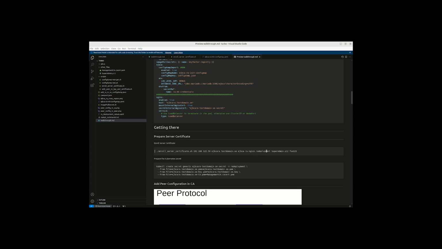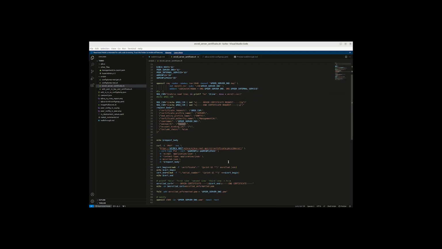You might need to add .svc.cluster.local or .cube.local at the end of this. The superadmin.p12 was issued from the CA when it was initially installed, and then the password. So how is our REST API call going to look like? We are going to use this v1 certificate pkcs10 enroll API.